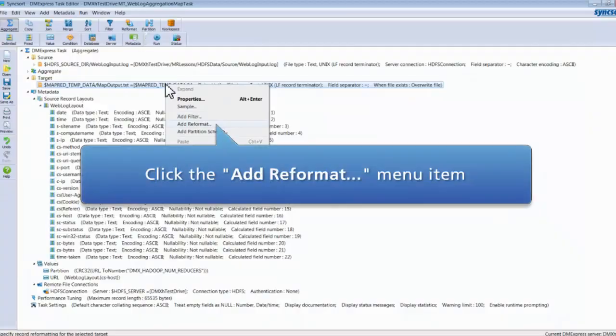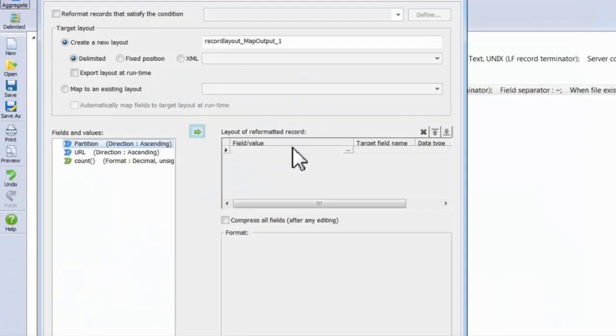Now this intermediate data file that I just defined only needs a layout that requires just the fields necessary for the reducer. And to create that specific layout for this target, this intermediate data file, I'm going to add a reformat that will do that for me. And within this reformat target dialog, I can create a layout for my target that has a unique name. I can specify the file type, pick and choose the fields I want to have as part of my target, and also change the data type of those fields.